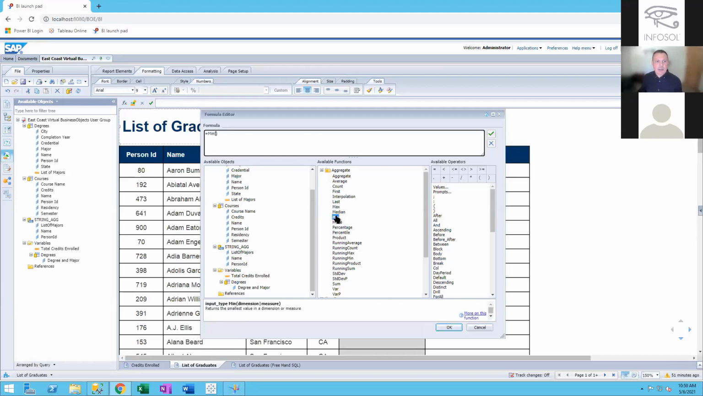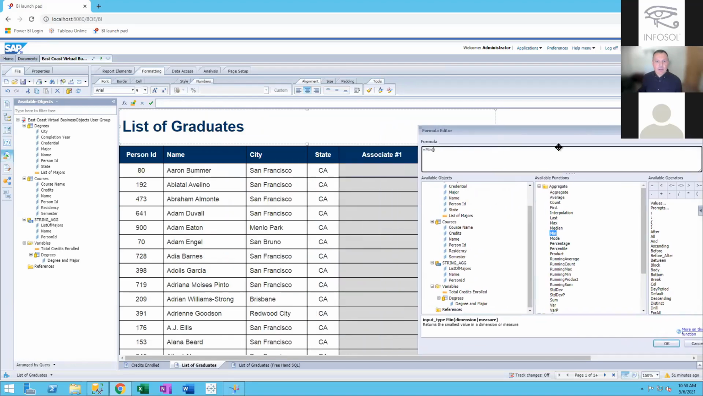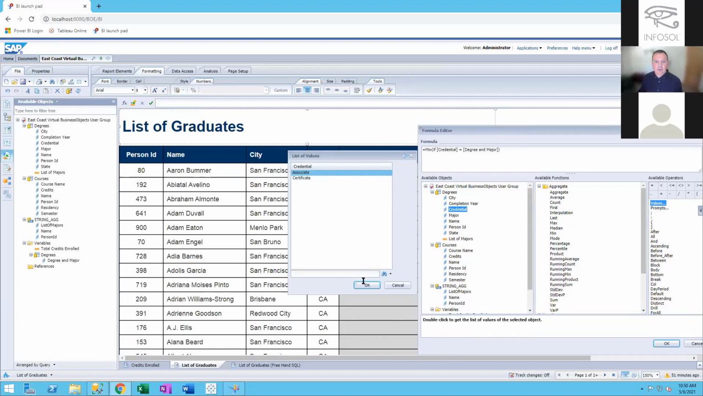So what I'm going to do here in my associate degree number 1, instead of just saying, give me the min value of degree and major, I'm going to say, give me the minimum value only if the credential type is an associate's degree.